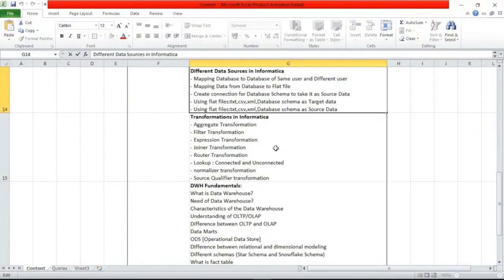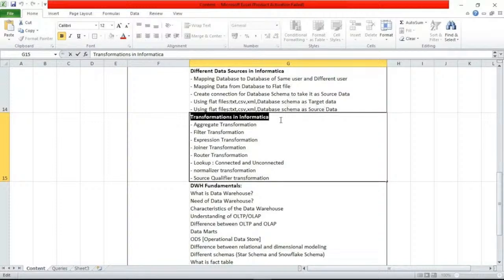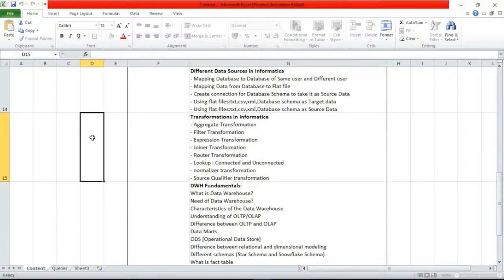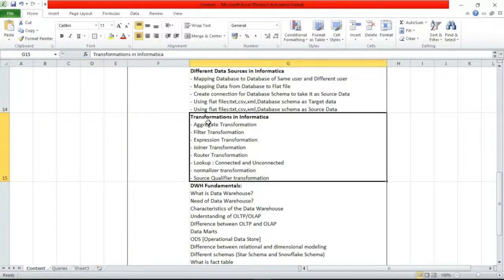Then there are transformations in Informatica. There are predefined transformations in Informatica actually. If you apply an aggregator transformation, that transformation involves aggregate functions, which is why it is called an aggregator transformation. Filter transformation involves filtration of the data.